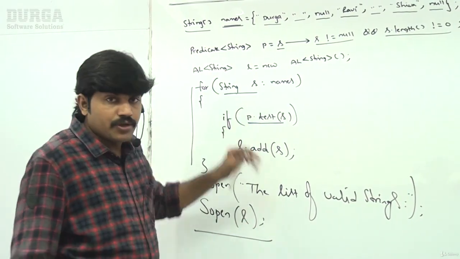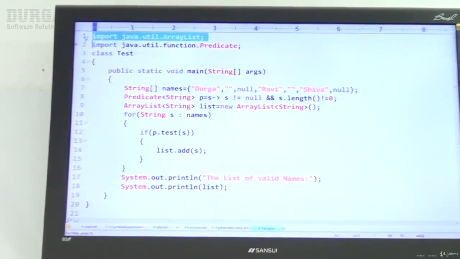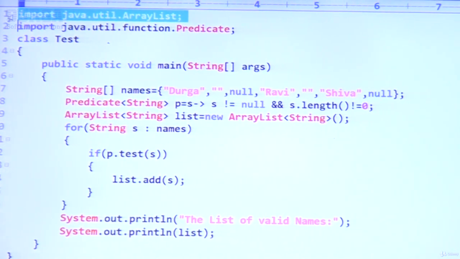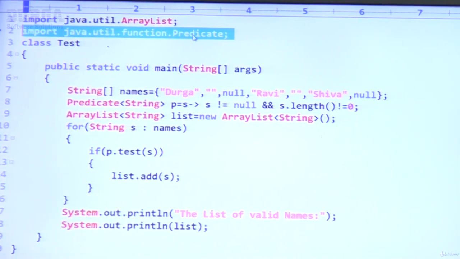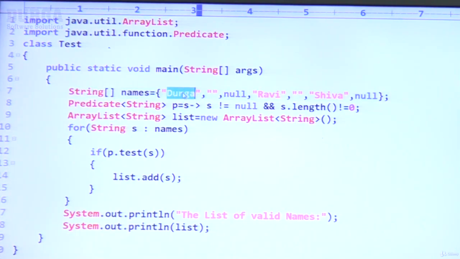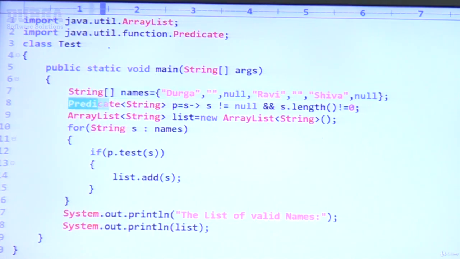Okay, let me execute this code. Have a look once. In our example, I'm using ArrayList, that's why import java.util.ArrayList. Import java.util.function.Predicate, Predicate also I'm using, right? Sir, this is my string array: first element, second, third, fourth, fifth, sixth, and seventh. So 7 elements are available in my input array. This is the predicate I am writing: the string should not be null and its length should not be 0.